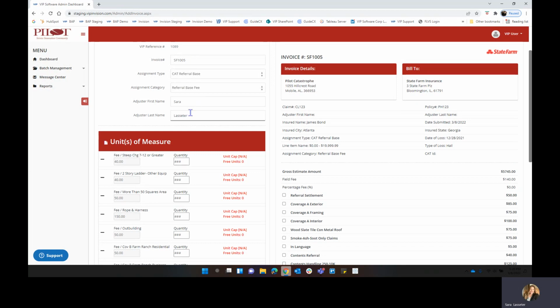As I fill out this information here on the left, I'll see my invoice populate on the right. Here I can see the claim information that I entered, and now I can see my assignment information as well. I can also see here my gross estimate amount, and the field fee was automatically calculated based on the assignment that I chose.